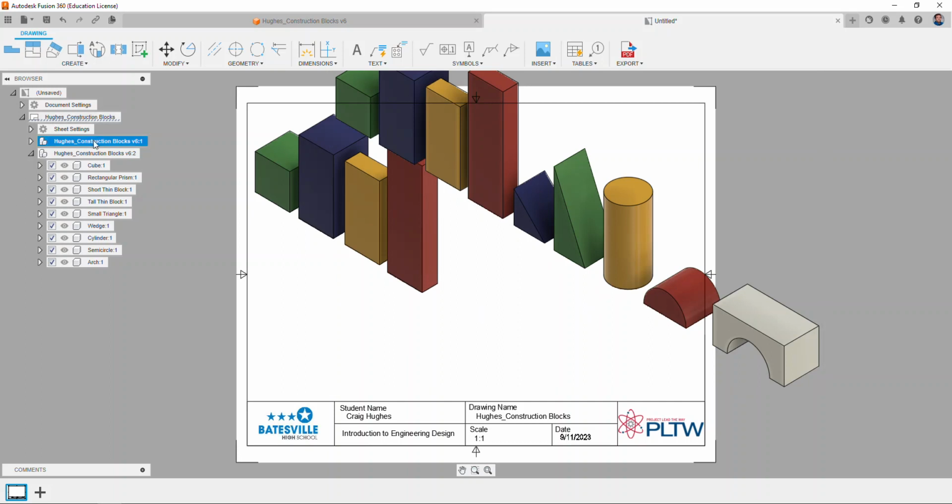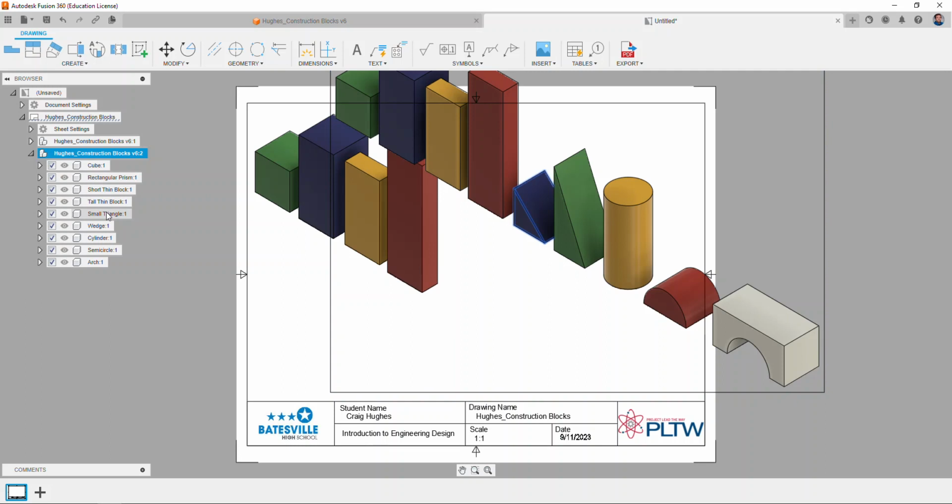And here's what's going to happen. You're going to see we've got construction blocks version 6, which is how many times we've saved it, and then there's a 1, and then we have construction blocks version 6 2. So this is the second view, which you'll see when I select it, it highlights over here in the part. Here's another really handy tool: maybe I just want to show one block. I can right click on any of these names, and one of the real big time savers with this is suppress all except selected.